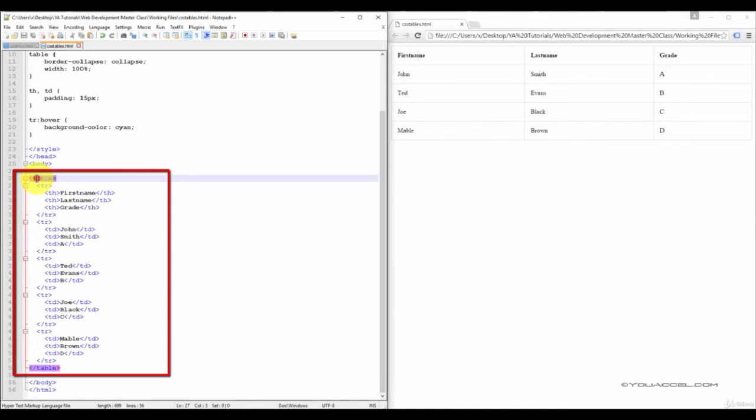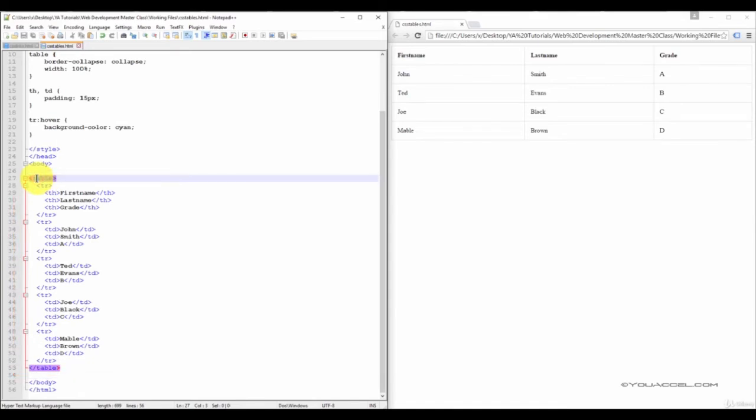Inside our body tag, we have our open and close table tags. Inside the table tags, we also have the TR tags that represent the table rows, the TH tags for the table headings, and the TD tags for the table columns. We're already familiar with table row and table columns, but table headings may be new to you. The TH tag represents the table heading, and it makes styling the headings of your table much more convenient. Let's take a look at our style sheet now.